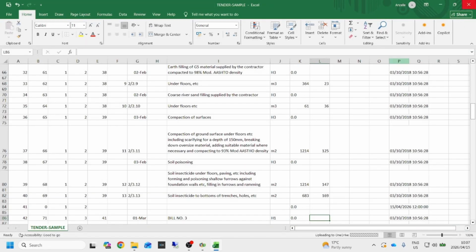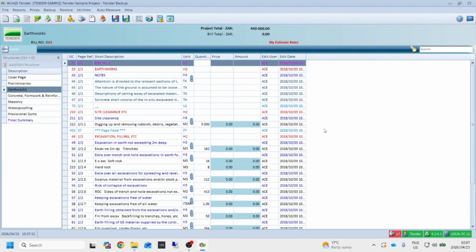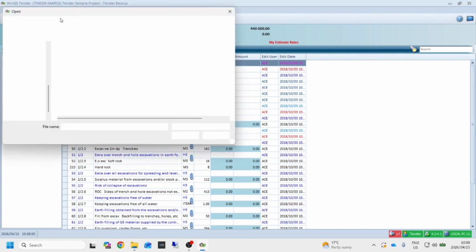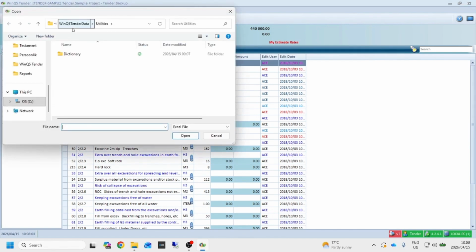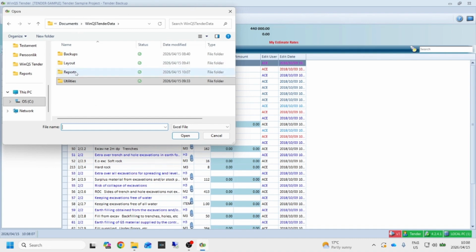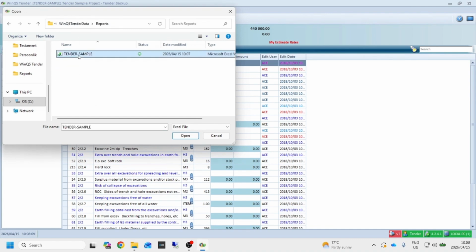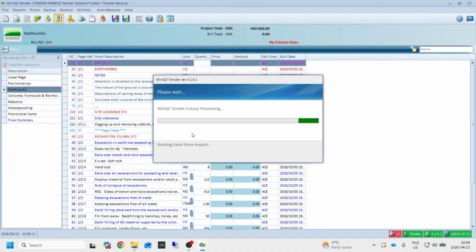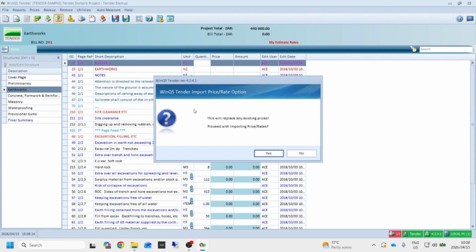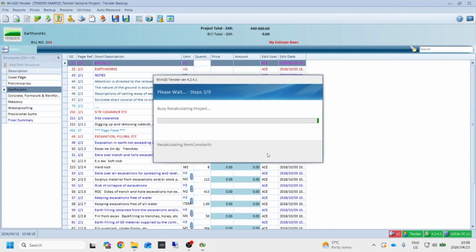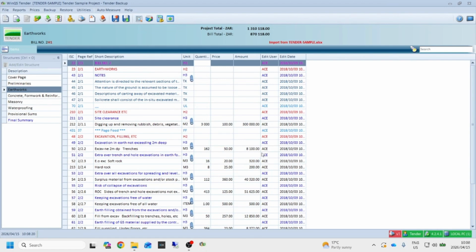Now to import those Excel prices back into the WinQS Tender system, you will be selecting the button Excel Import. It will automatically open up your WinQS Tender data folder on your computer. You have saved the Excel file under the Reports folder, and you will select the Excel file. It will now ask you if you would like to replace the prices. Select Yes. And then you will see it has brought in your prices as you have done it in the Excel.